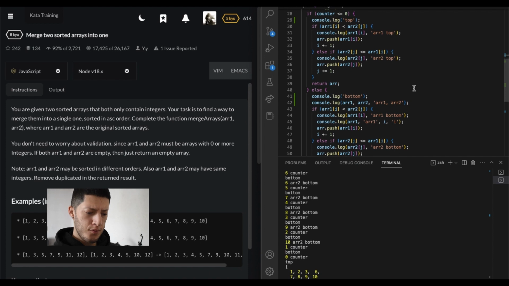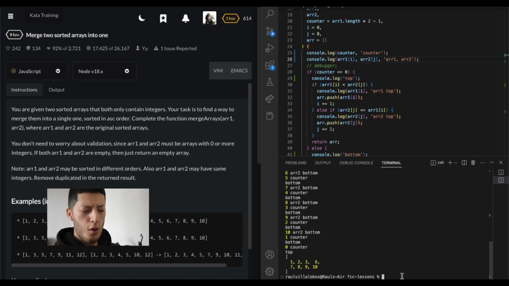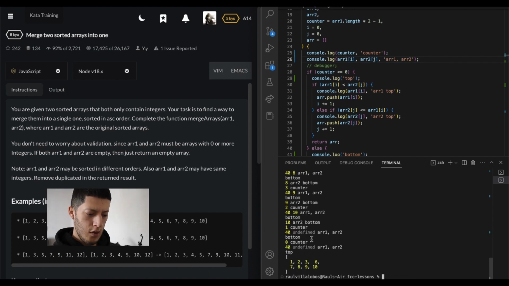Oh, you know what though? Not just regular AR1. I'm gonna do ARI and then ARJ. I'll also try it without the other stuff. Undefined. So 1 undefined, that's weird. 40 undefined. Oh, okay. So it doesn't compare undefined. AR2J, it's done.